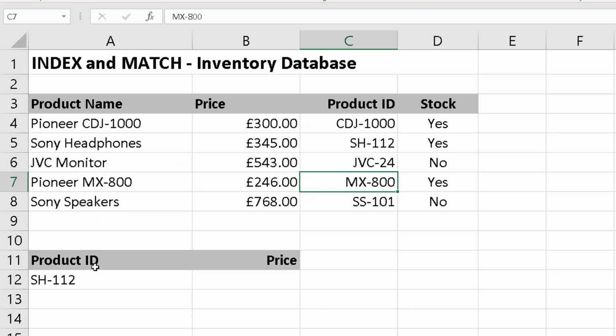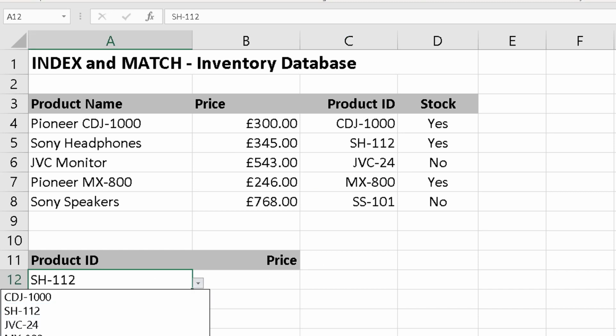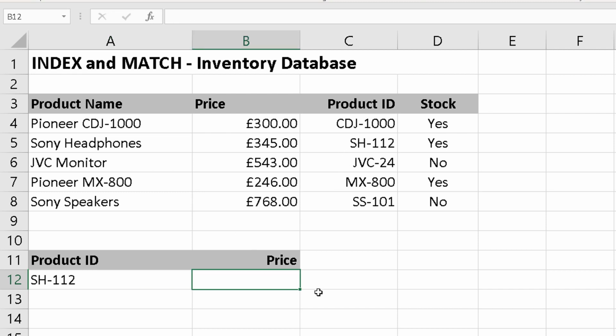So I want to use this sheet here. I've got a drop down menu here that I can choose a particular product code, and when I choose a product code I want to know the price. Once again, we can't use the VLOOKUP because the product code is here, the price is to the left. VLOOKUPs can only move to the right. So what we can do here is we can use a combination of INDEX and MATCH. Let's first of all demonstrate these on their own.